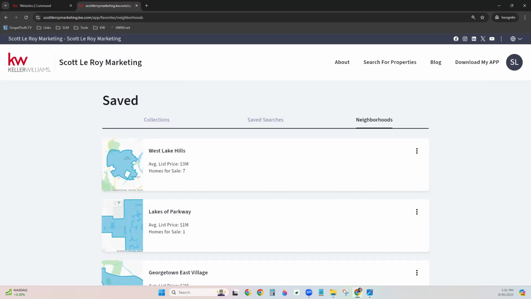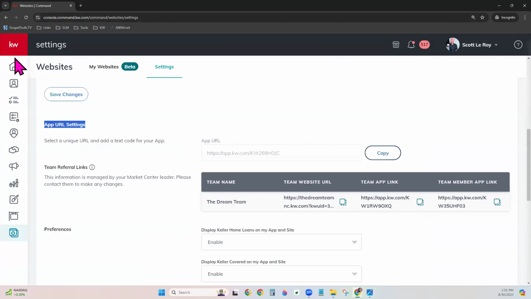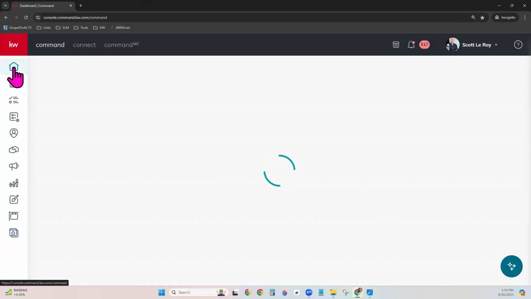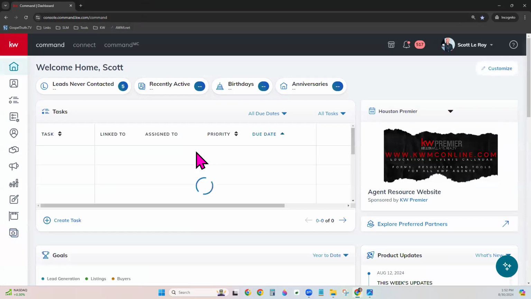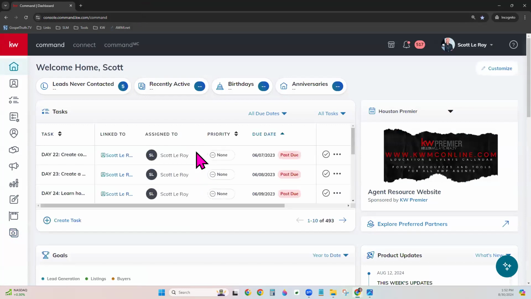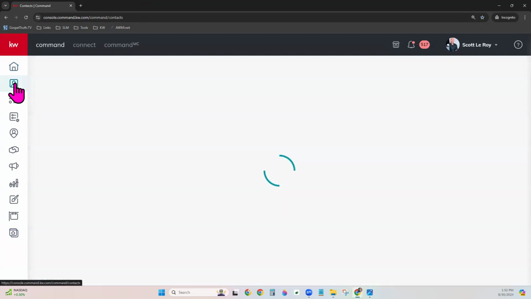I'm actually going to go back in to our command. So I'm going to close this tab and go back to home in command. And from here, I want to show you how you can go to your contacts in command and find the ones that have or have not registered for your app. So let's go ahead and touch on the contacts tab on the top left.